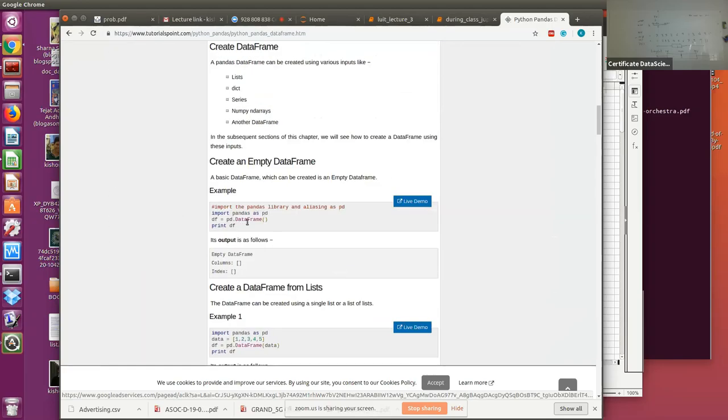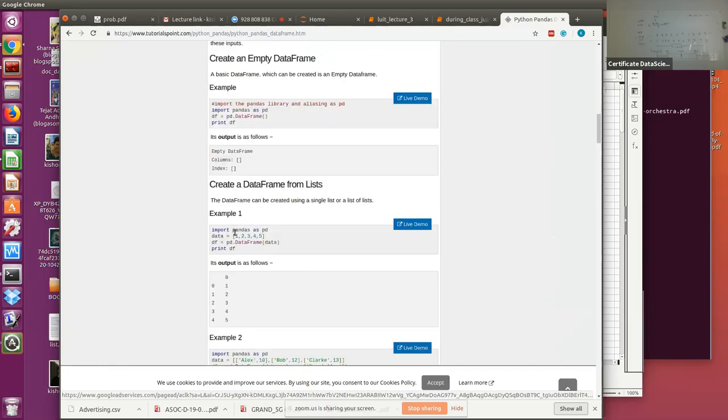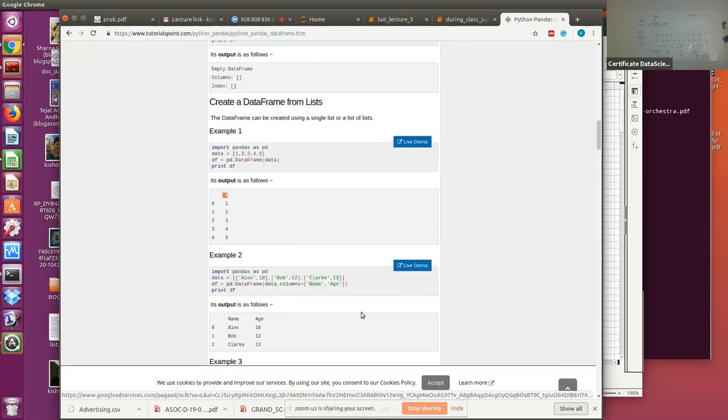So this is an empty pandas data frame. It has nothing, no columns, no index. So here is one: take the data and put it in a data frame and it will print out this value, but the name of the column is zero. But that's probably not what you want. You want to give a name. So this is how you put the array and columns separately.